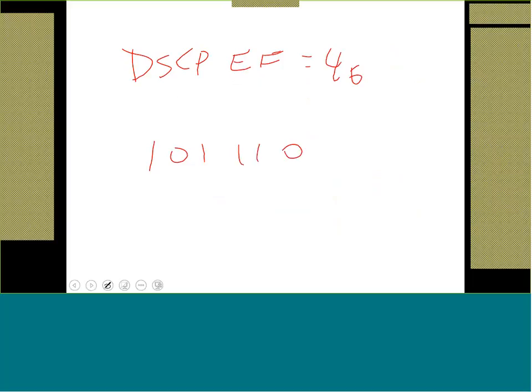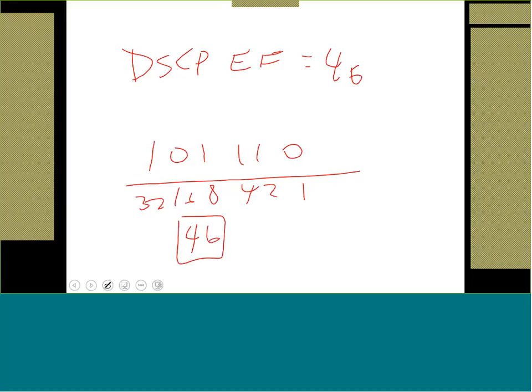Now, if I put this on a binary scale, 1, 2, 4, 8, 16, 32, 32 and 8 is 40, plus 4 and 2 is 46. So DSCP-EF is actually a DSCP value of 46. EF is just the class. It's a predefined class, expedited forwarding. 46 is the actual DSCP number, right?